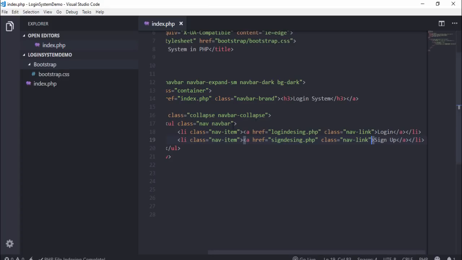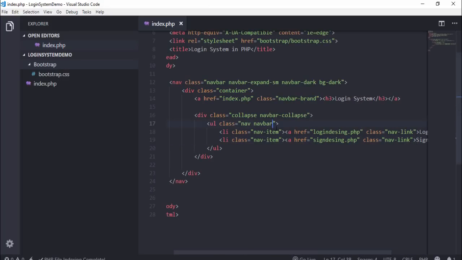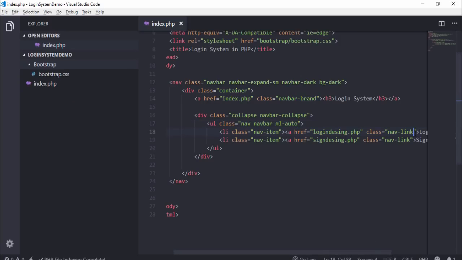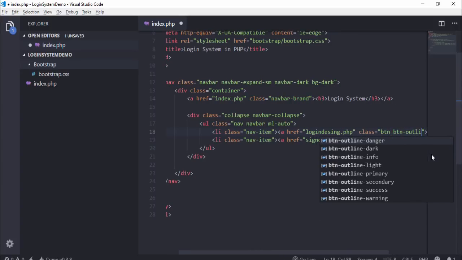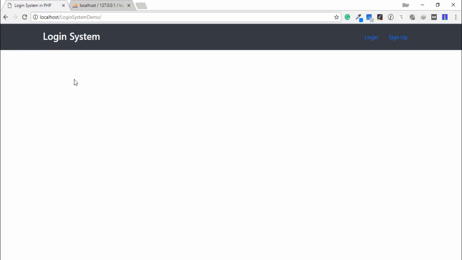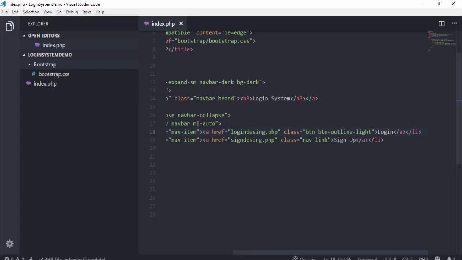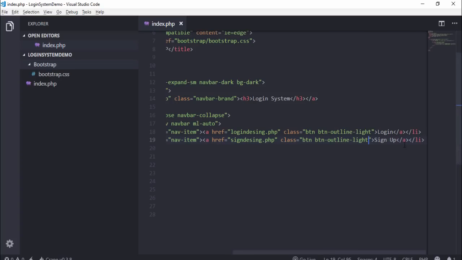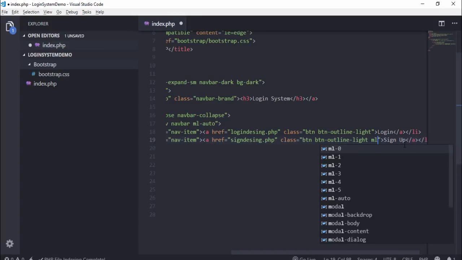Okay, I want to display the navigation on the left side, so I use ml-auto. But those are links. I will use Bootstrap classes, I change the classes to btn btn-outline-light. Save it and check it. That's great. Okay, copy that, paste here, refresh that. Okay, we need to use margin left 3.